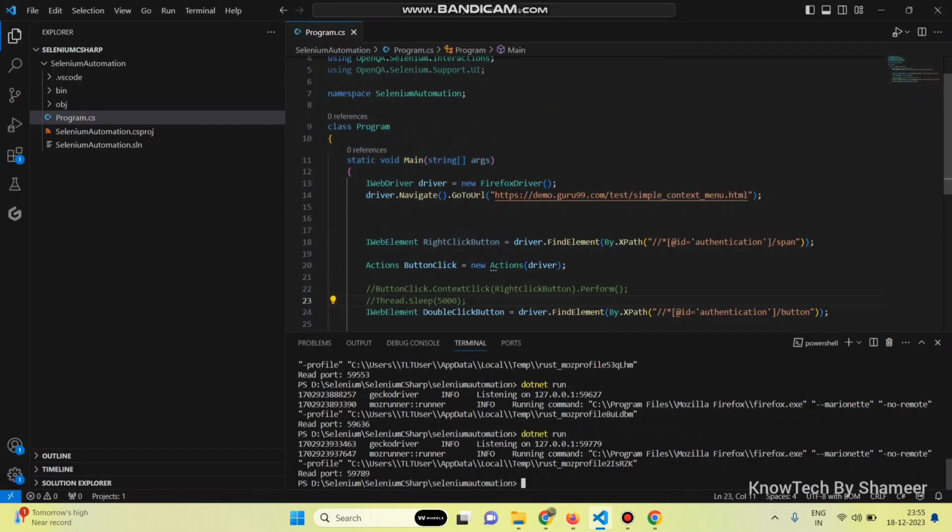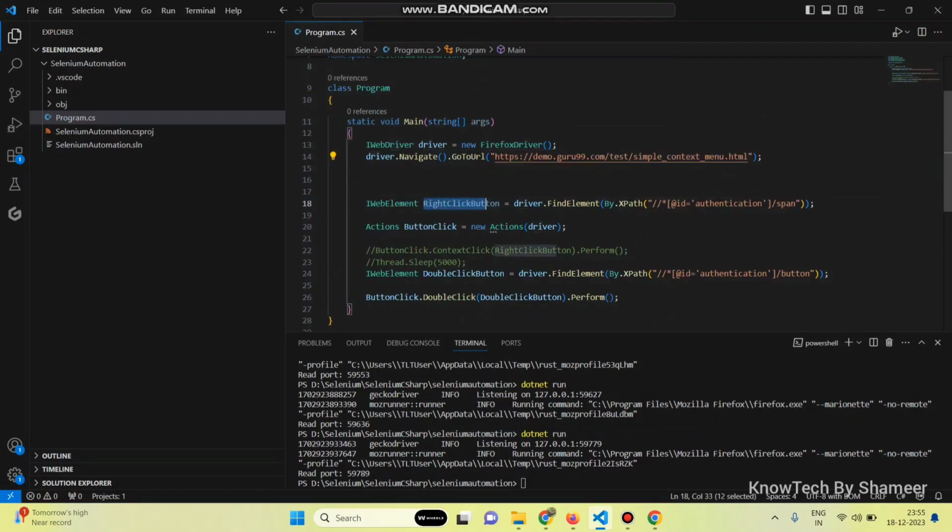Let me explain the script again. First we are launching the web browser, then opening the web page, then identifying the right click element, then we are creating an Actions class, then using that Actions class we are using this ContextClick function and we right click the button. Then we are identifying the double click button element, and then using the same Actions class and the DoubleClick function we are double clicking on the element.